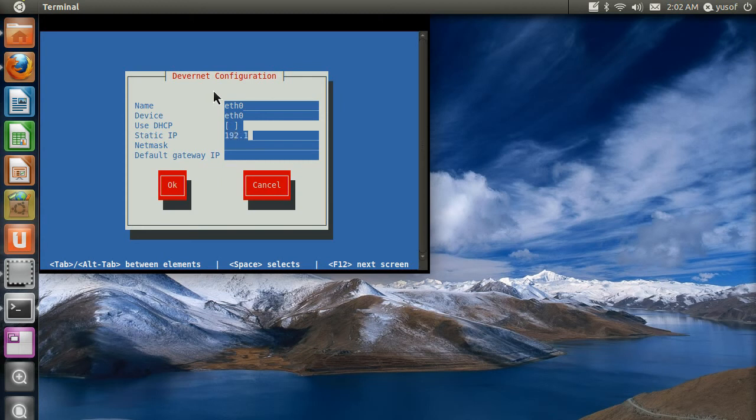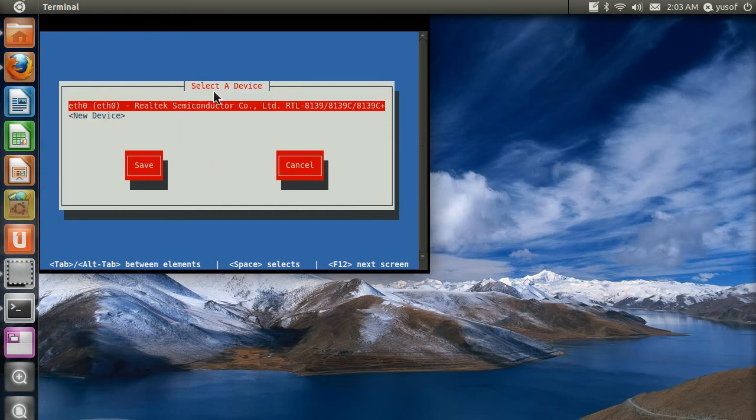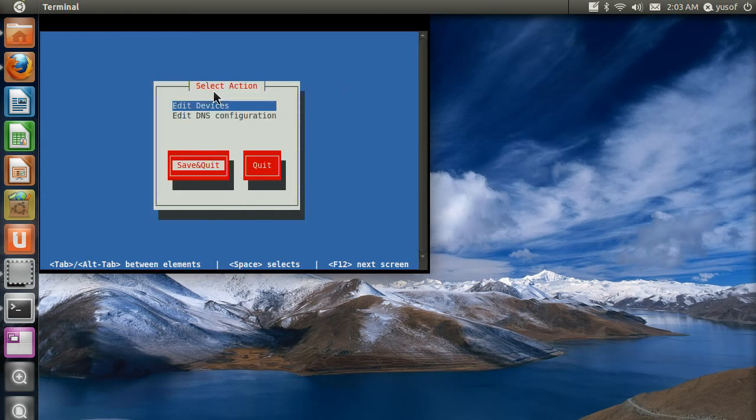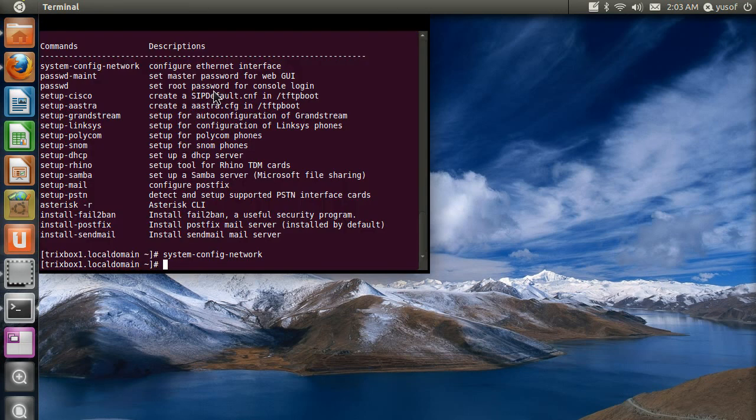So I'm gonna give it 192.168.2. I believe, let's say 110 is not taken. Subnet mask 255.255.255.0. Default gateway for me, I believe it's gonna be 2.1, and hit OK. Save, and then save and quit. I am using tab to switch from one place to another.